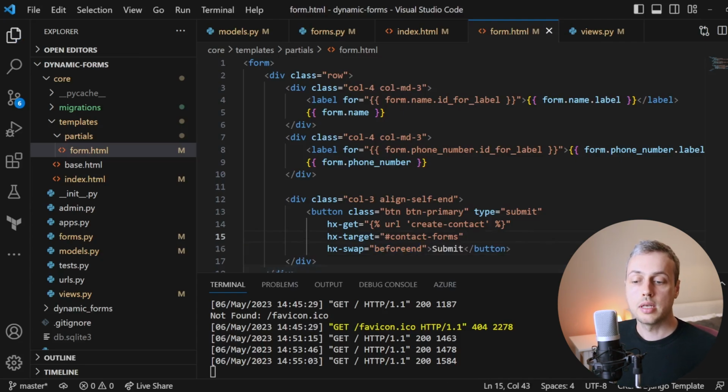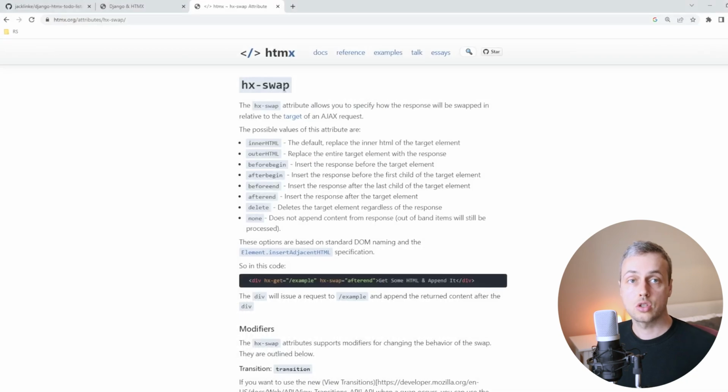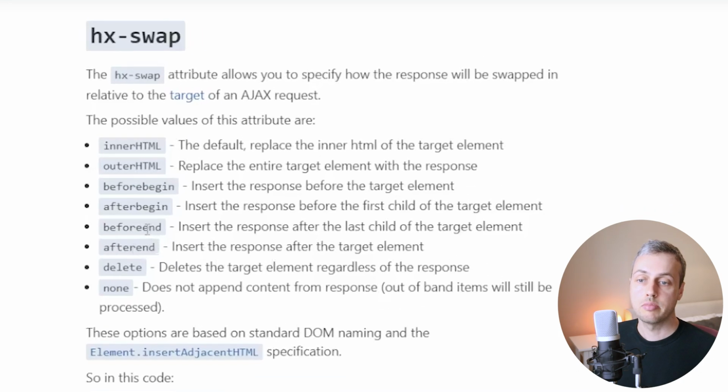And if we go to the documentation for HTMX, this is the hxSwap page, which I'll leave a link to below the video. And this lists all of the possible values for this attribute. And here we have before end. And this one inserts the response after the last child of the target element.